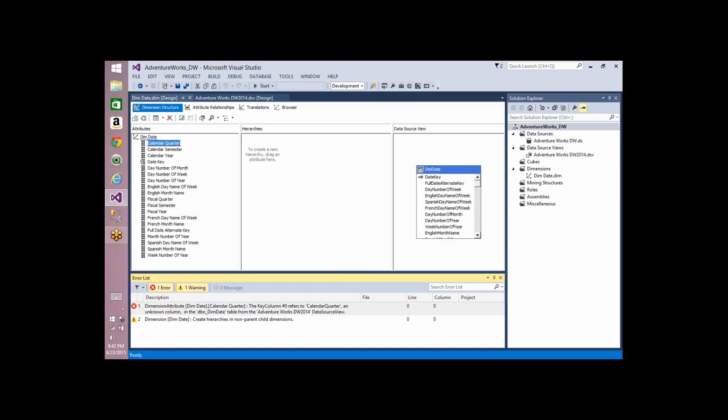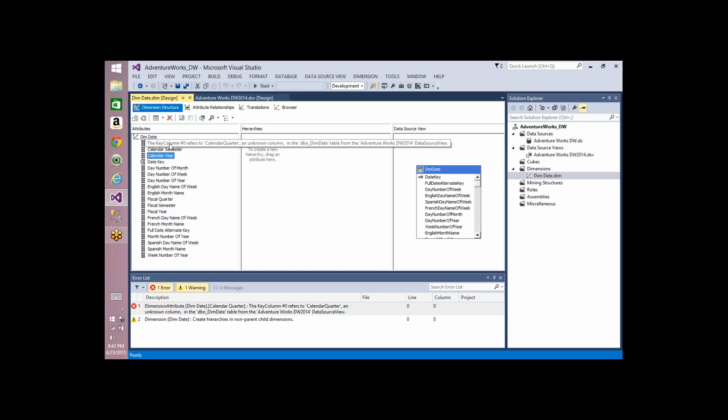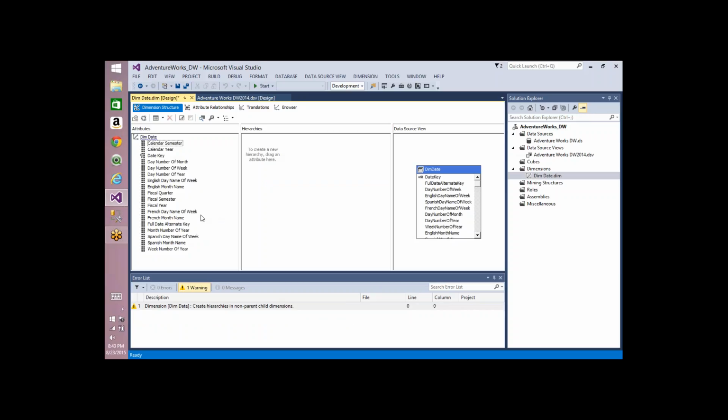To correct it, you can do two things. If you don't have this attribute in your data source at all, and you don't want it, you just delete it. So now your dimension is not referring to any column which is not available in the data source view table.